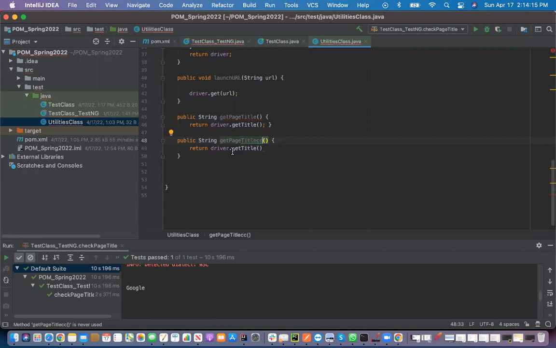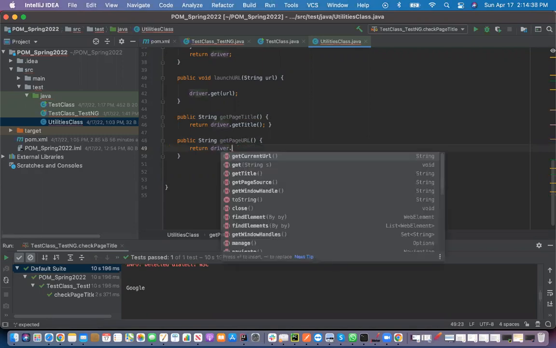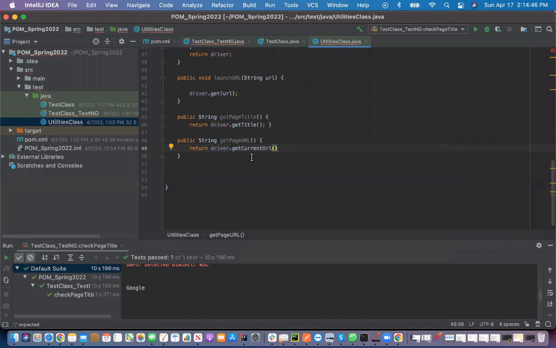So this is gone. Now this one is probably the current page URL. So I will test, as I said, getPageURL. This one also will be returned, right? And inside this, you have to give driver dot. You see that getCurrentUrl? There will be a lot of options like this whenever you are testing. So far we created four methods.